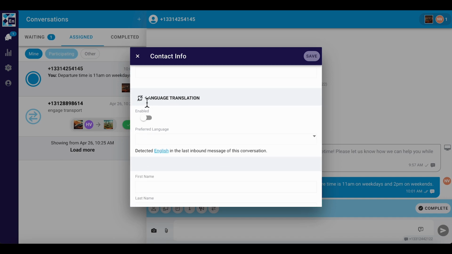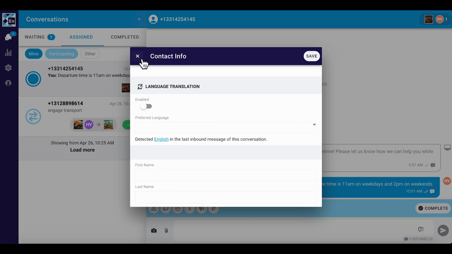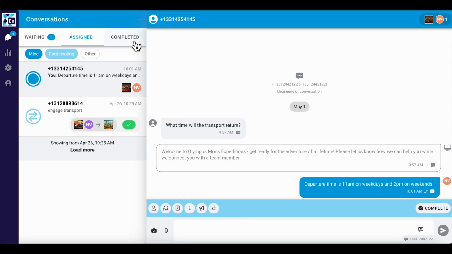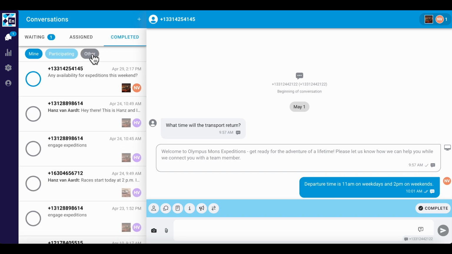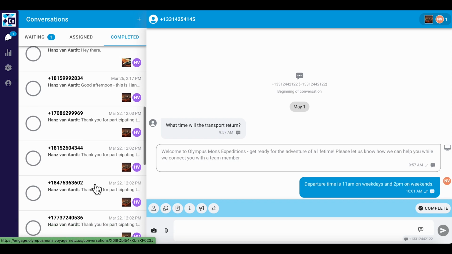What can also happen if you have language translation issues, let's say you get a message in a language you don't understand, you can enable language translation. The system will pick up what the language is, and it will immediately translate it. Now let's just pause here for a second. I'm going to discard changes. I'm just going to try and find a conversation that was in a different language, just to quickly show you.